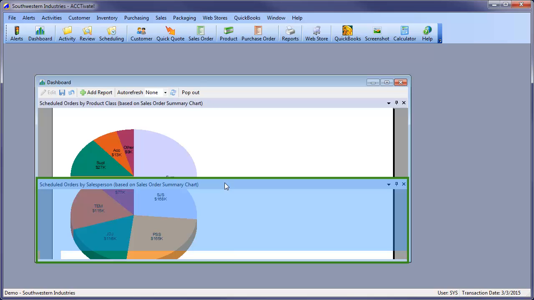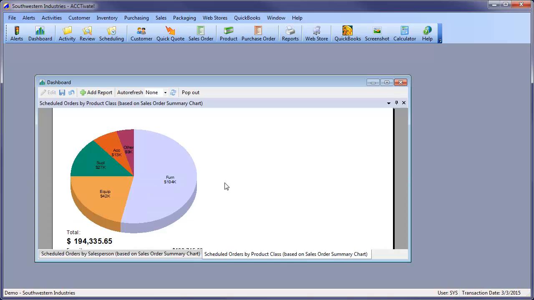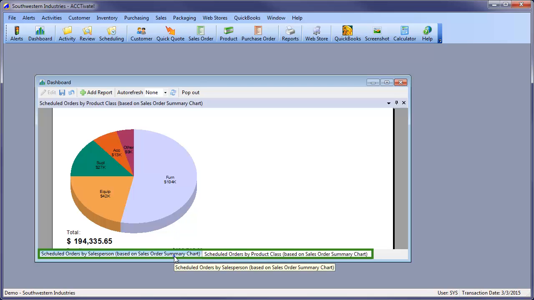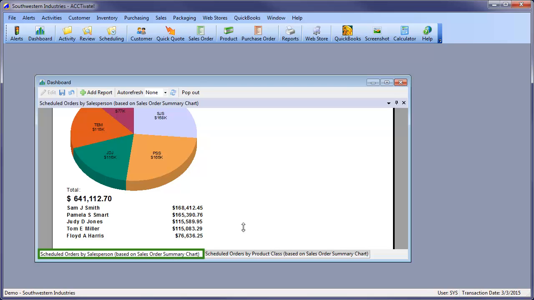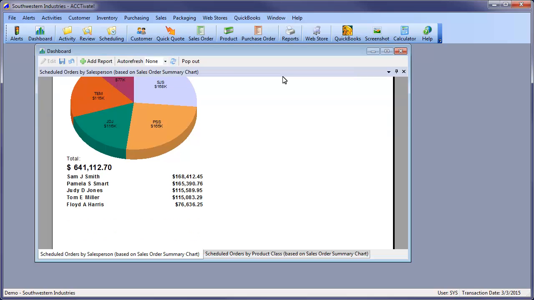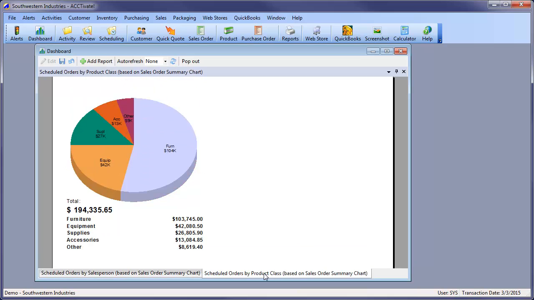Let's go ahead and put it on top of the other report to see what it looks like whenever you have it be tabbed. So now you have the option to toggle between the two reports based on the tabs at the bottom. So we can go to the sales order by salesperson. Let's go ahead and make this window a little bit larger. And then we also have the scheduled orders by product class. So you can toggle between these two reports. And you can see now we have this really big blank spot on the right.